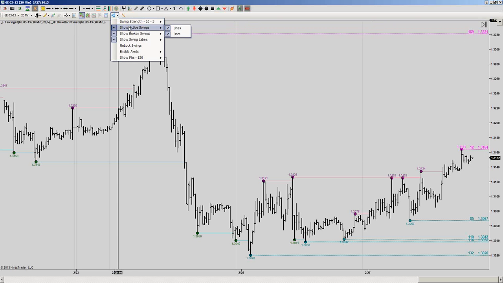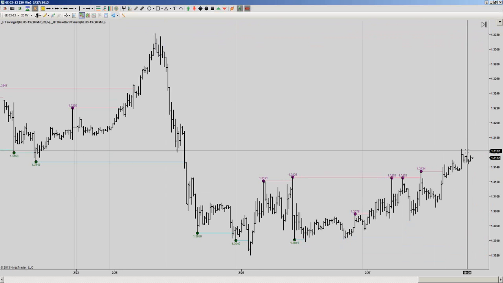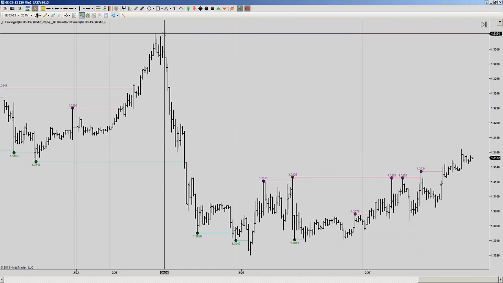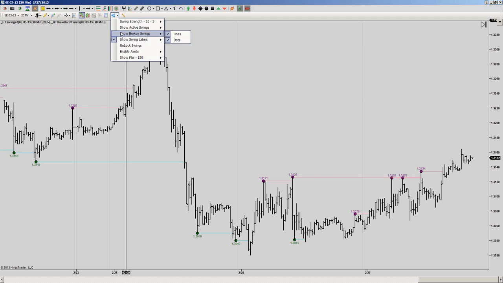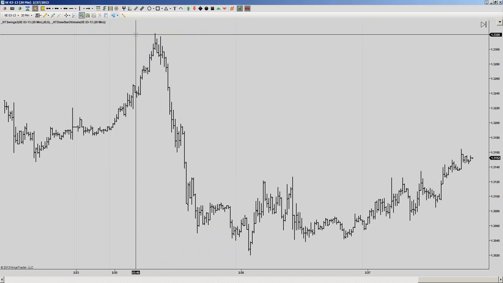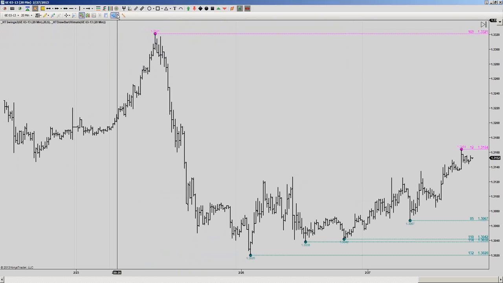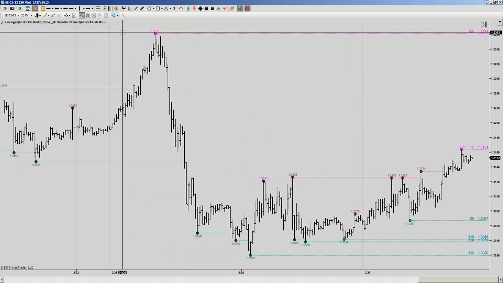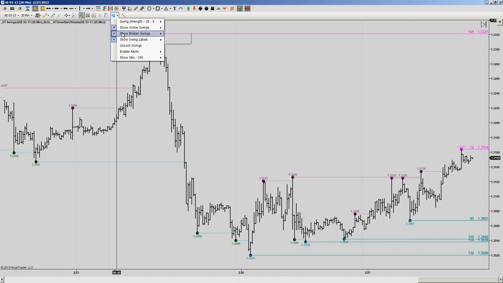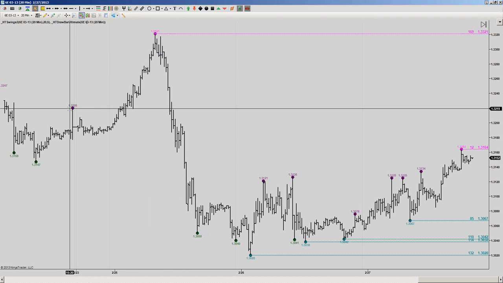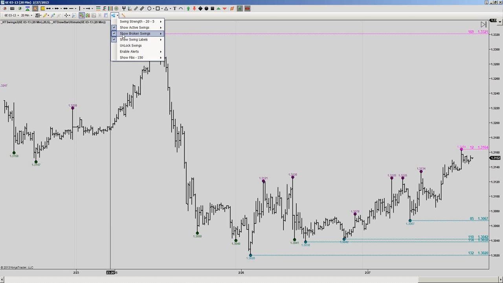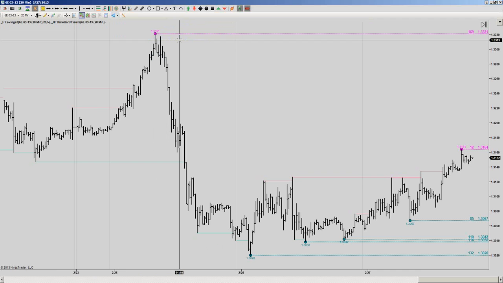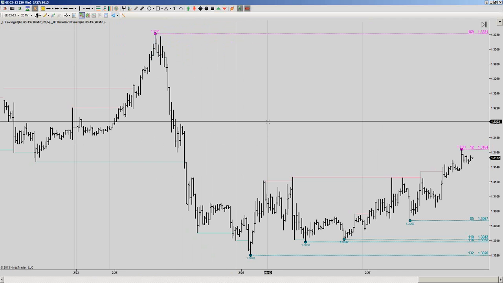Okay, I can click on show active swings and they get hidden. I can hide my broken swings and they get hidden. I can come back and show both of those again. I can come down to the broken swings and say, let's not show the lines, but let's just show the dots. Or I can say, let's show the lines, but let's not show the dots.